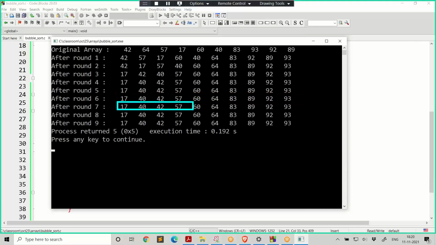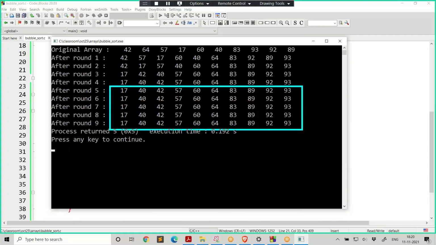But I still ran it multiple times. You see here, I ran this, all these are unnecessary. So starting from here, starting from 5th round, I don't have anything to swap. So there is no point in continuing beyond 5th round. So you can optimize it. You can enhance this algorithm slightly.